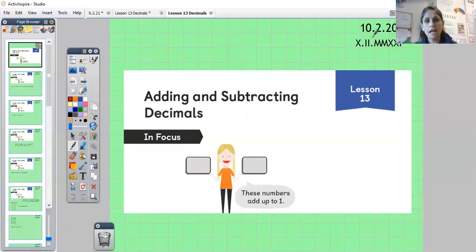Hi, Year 5. We're going to start today with quite an open-ended task. So we're carrying on with our adding and subtracting decimals. We're on lesson 13. And we've simply got a picture of Hannah with two spaces. And she says these numbers add up to 1. So I'm not going to tell you any more.